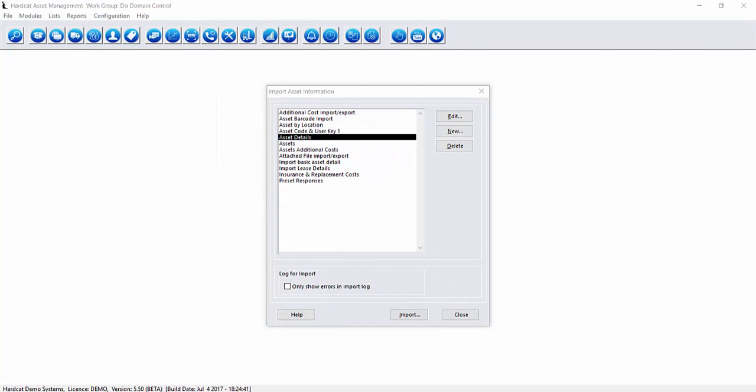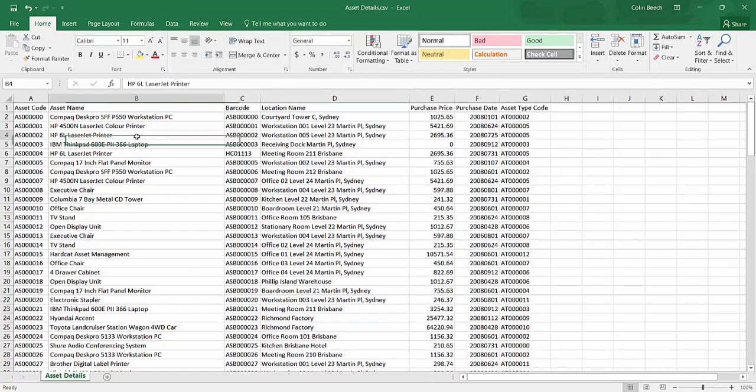Okay, let's now have a look at our Excel file. As we can see here, our asset code and our barcodes are here, but what we'll need to do is change their values so that they will be able to be created in the system. If we don't change their values when we import, because the asset code already exists in the system, it will do an update to that asset record rather than a create function.